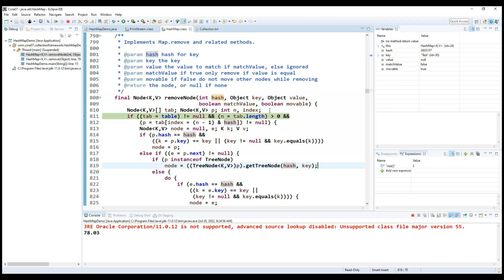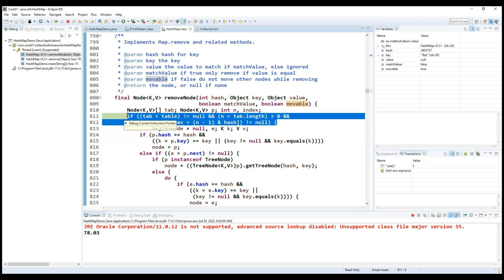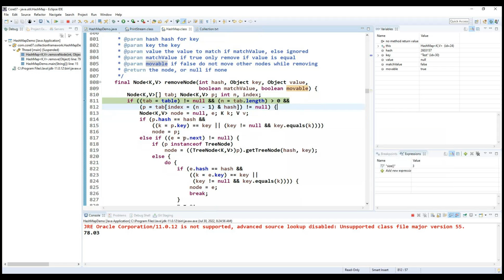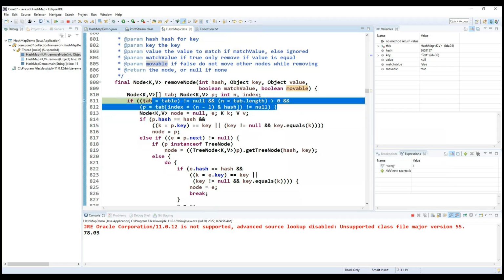Just now we identified the hash code for this particular test key. What is the value? Null we are passing. So match value we are making false, and movable we are making true. Same as the insert node, whatever values we have, the same values we pass here. Finally, we check the tab, and the same condition we used earlier is used here for the get, contains key, and put methods as well as the remove node. So every condition is the same here.